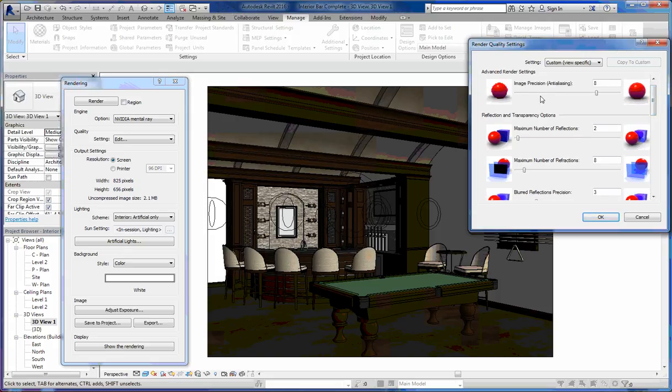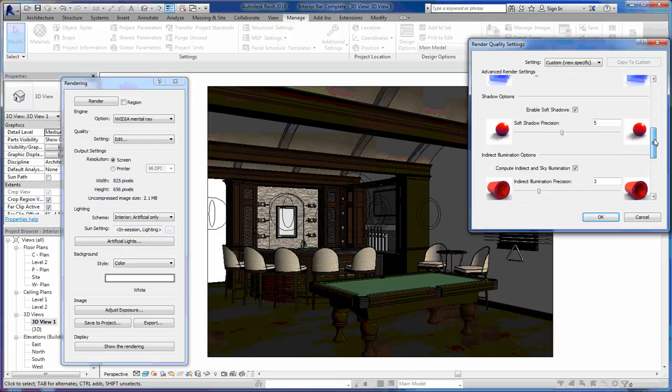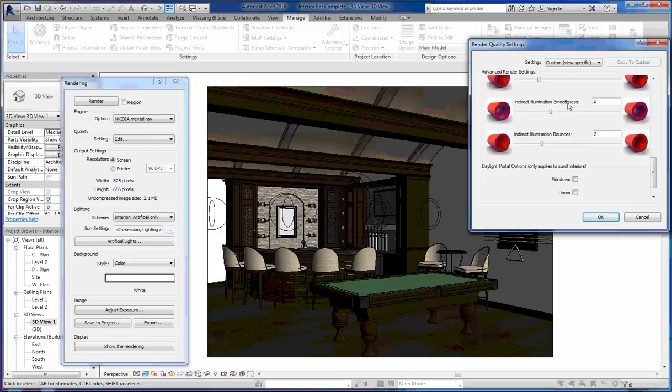So if you have a low image precision setting, you're going to end up with some little white pixels here and there. If you have a low indirect illumination smoothness, you'll get some little white flecks here and there. And you can kind of see in their example here, it's kind of a splotchiness to that light. That's a product of your illumination smoothness.